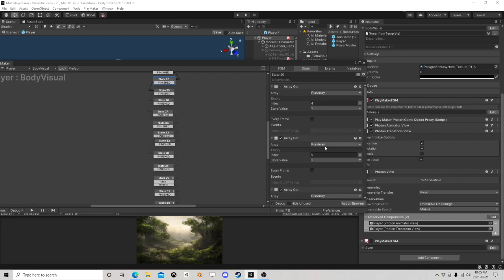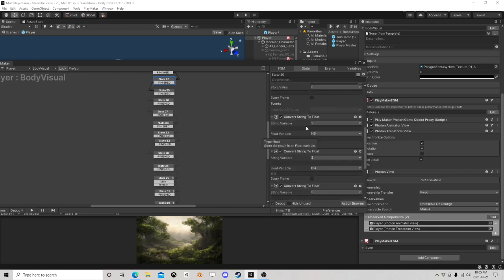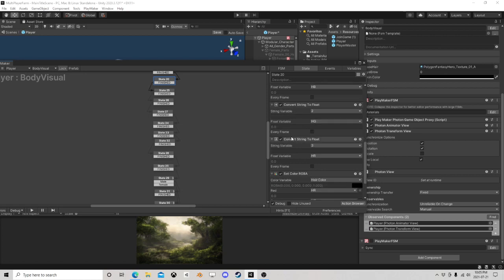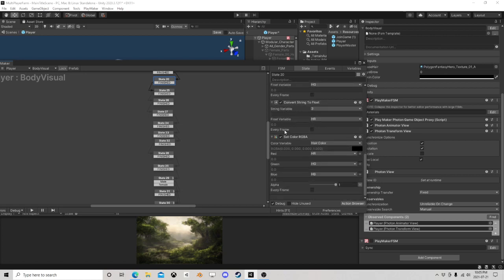With ones like this one, I just use 1, 2, and 3. Those are actually for colors. And I convert those into floats. I call it HB, which stands for hair blue, hair green, hair red. And then I set a color variable with those 3 numbers. Okay.